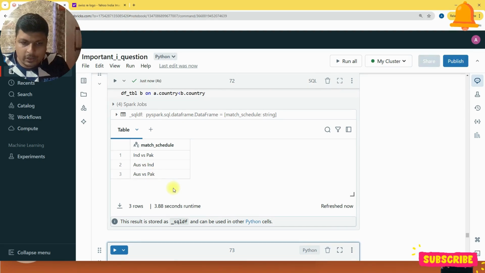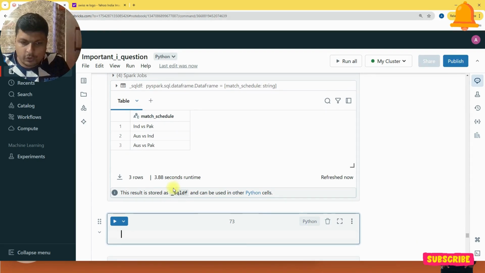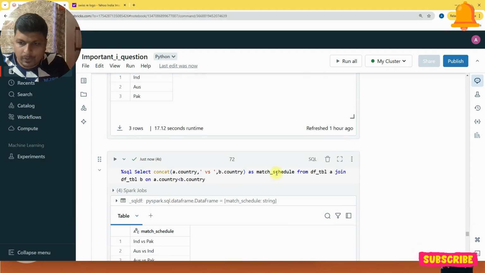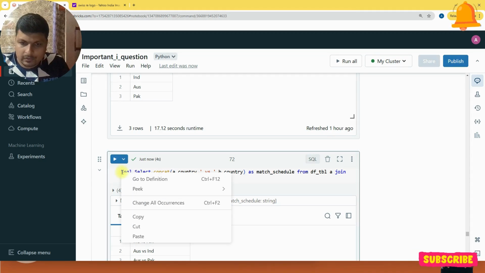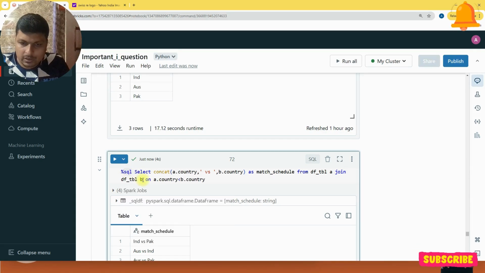Now I'm going to achieve it another way using cross join. I will copy this till here, so it will save my time. Okay, give me one minute. I think the mouse is not working properly.